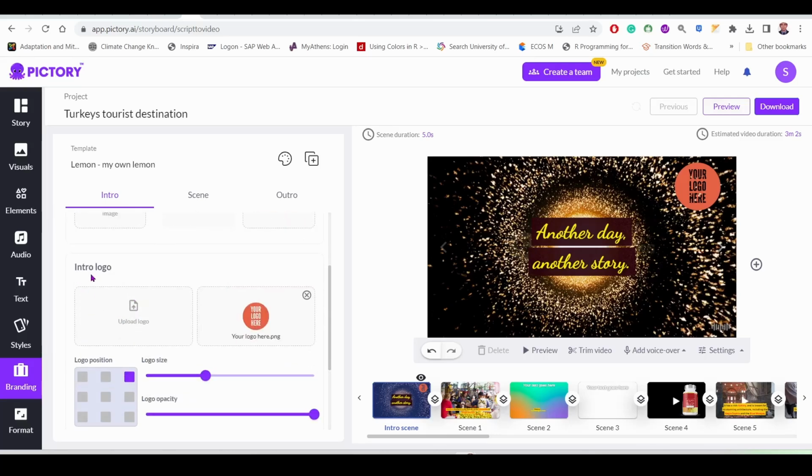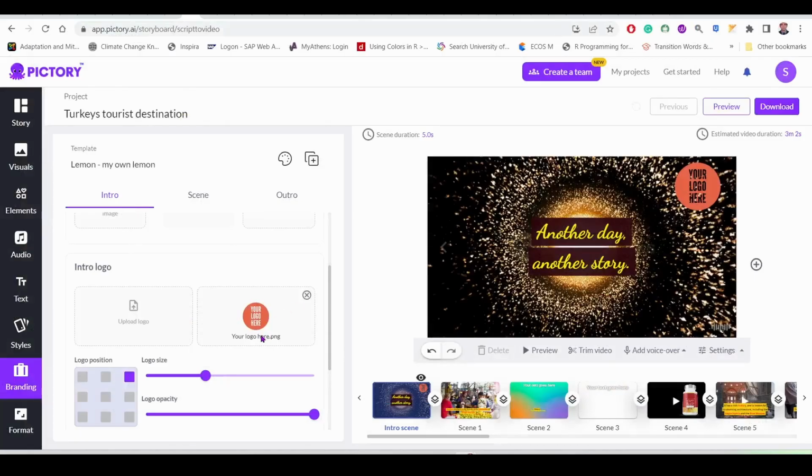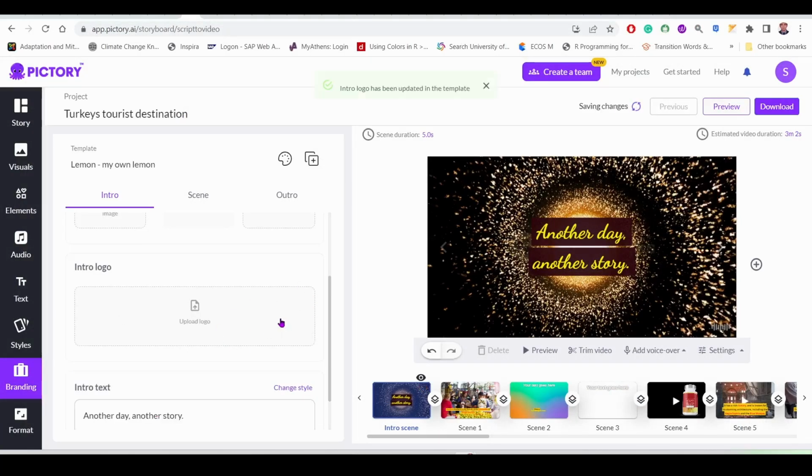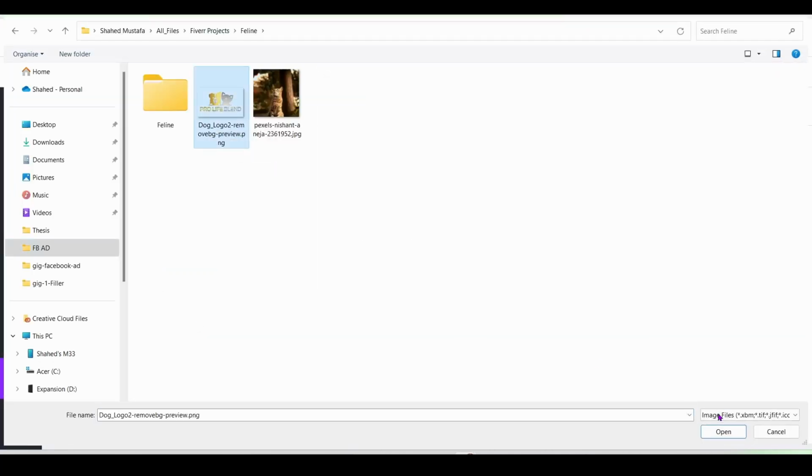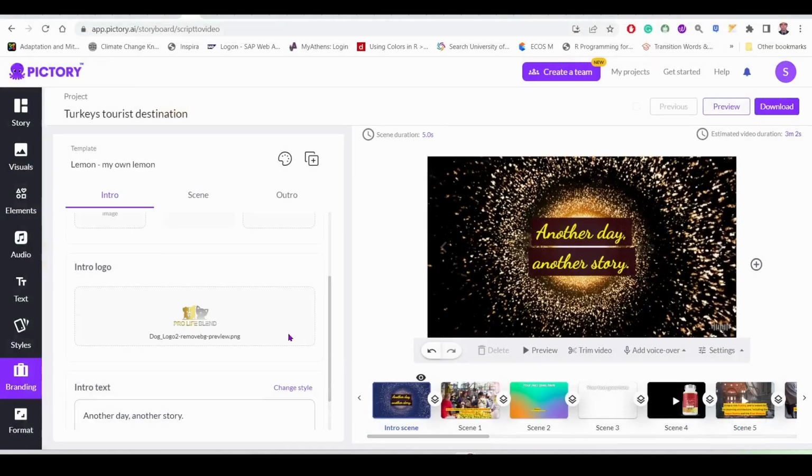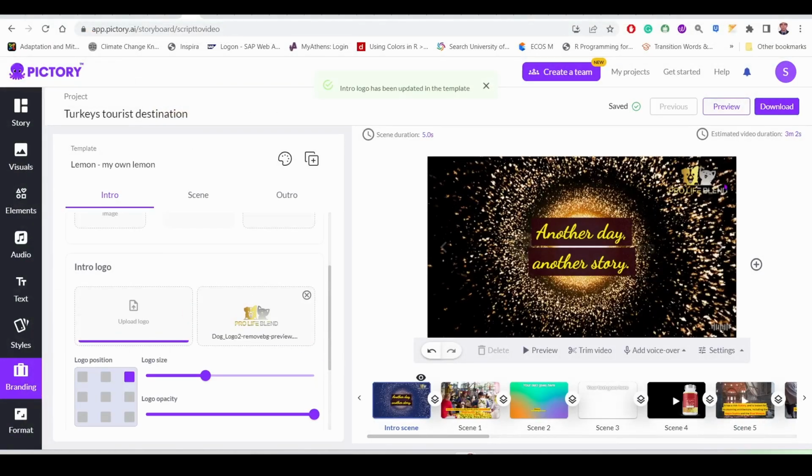The third one is intro logo. So you can place your logo here. You can upload any logo which you have for your video, and it will be shown here. If you cross it, then it will be gone, and you can upload your logo. You can see I'm uploading one. So you can see here I have added the uploaded logo.